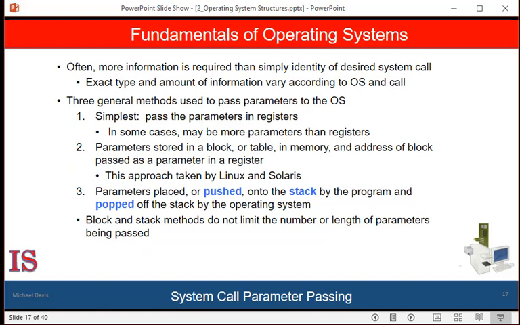Several general methods are used to pass parameters to the operating system. The simplest approach is to pass the parameters in registers. In some cases, however, there may be more parameters than registers. In these cases, the parameters are generally stored in a block or table in memory, and the address of the block is passed as a parameter in a register, as shown in the next slide.